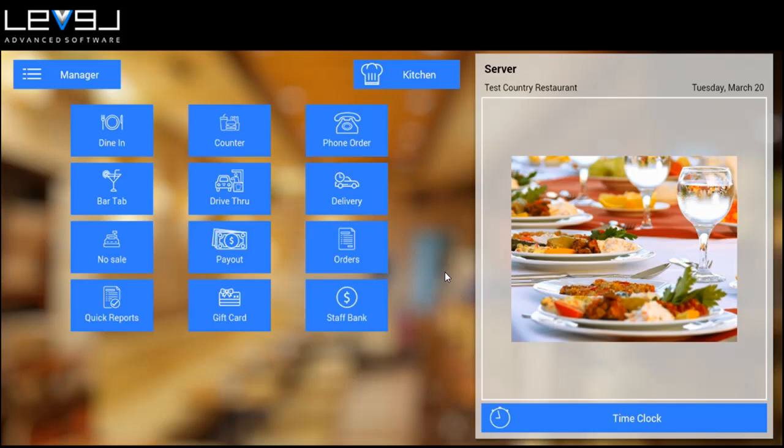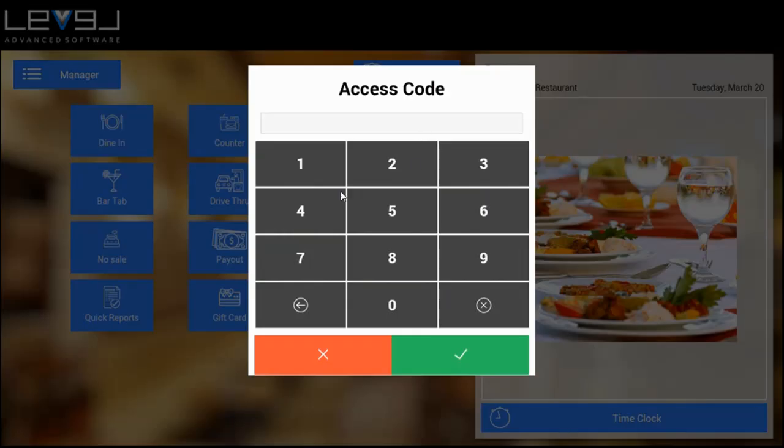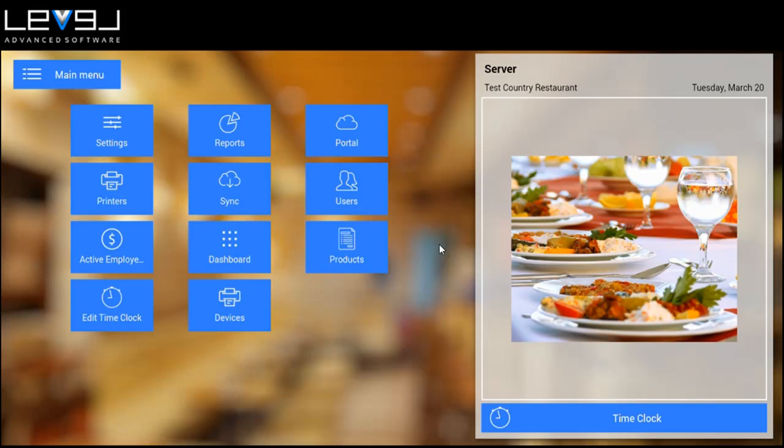In this video, we're going to demonstrate how to set up printers. To set up our printers, we're going to go to the Manager, enter our access code. Once we're in the Manager options, we're going to go to the Printers button.